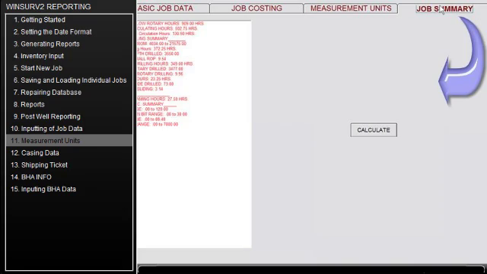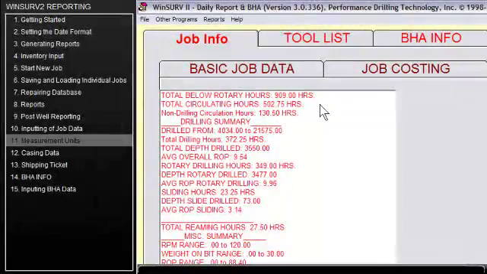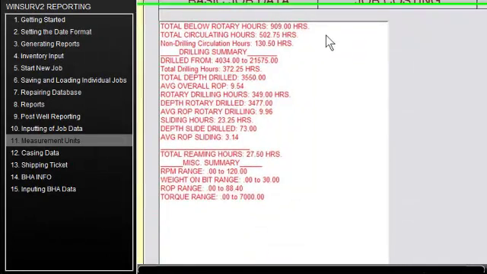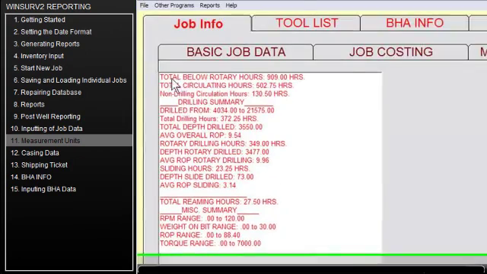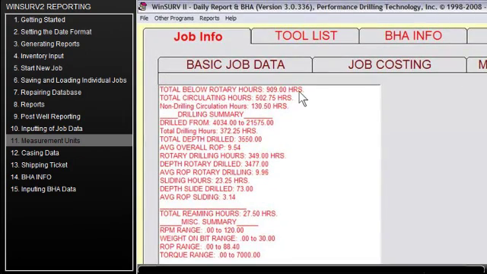And then you have a job summary, which is similar to what we have for bottom hole assemblies and daily activities. And this is just a quick view. It's not a report. So if you wanted to calculate what you had for the total job, you can see that in this particular job, total below rotary hours was 909 hours, total circulating hours is 502, and non-drilling circulating hours is 130, and so on. So just a little summary of different kinds of information that you have there.